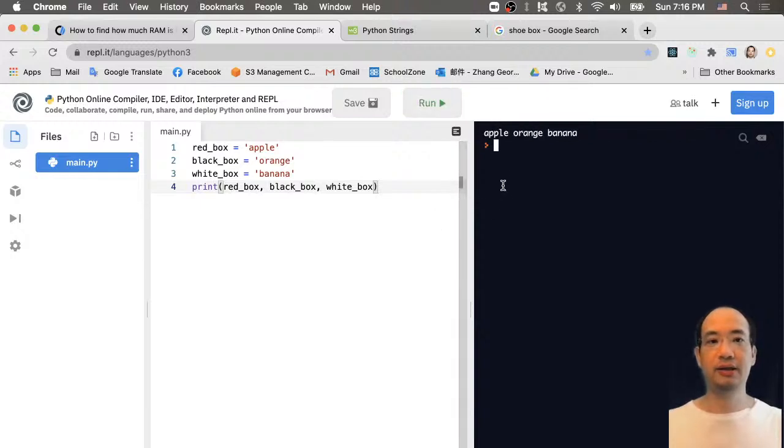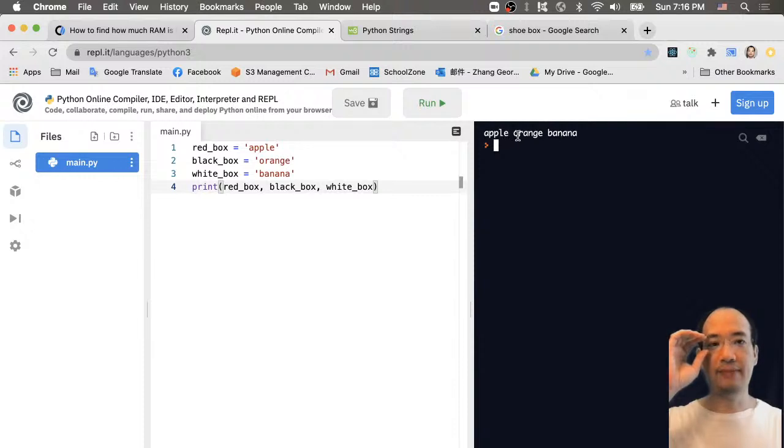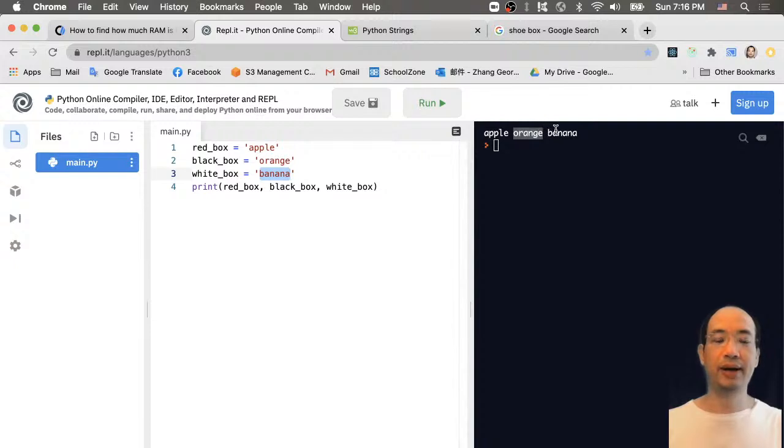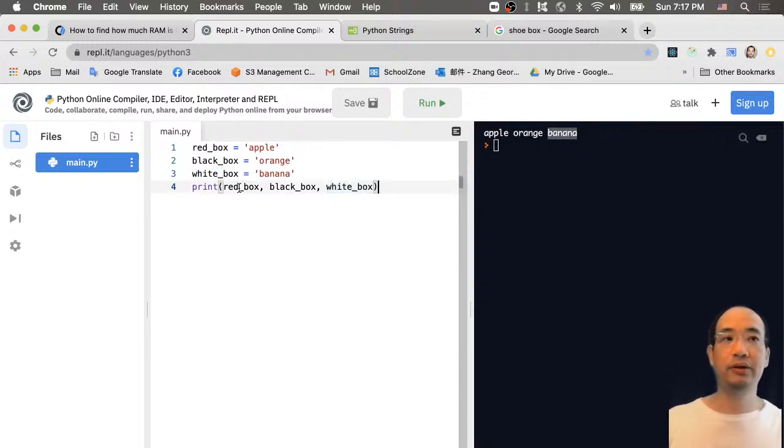Now I can run it, so you can see I have output called apple, orange, and banana. So that's what I want to show you: the variable, like the red box, carries something inside the red box. I have a string called apple, and it will show apple in here. And you have orange in the bread box, so it shows orange. And you also have banana, it will show the value called banana in the white box. And that's how we use a variable to carry the value.